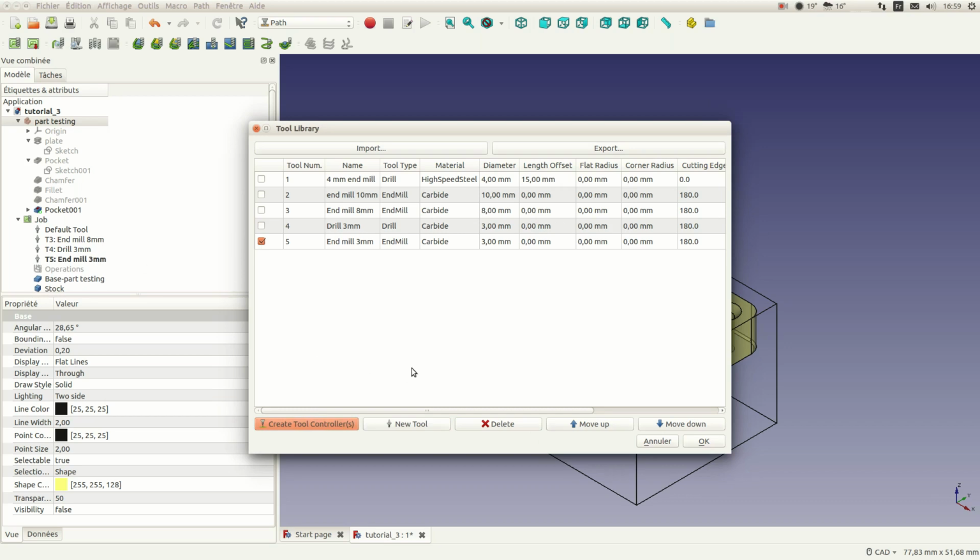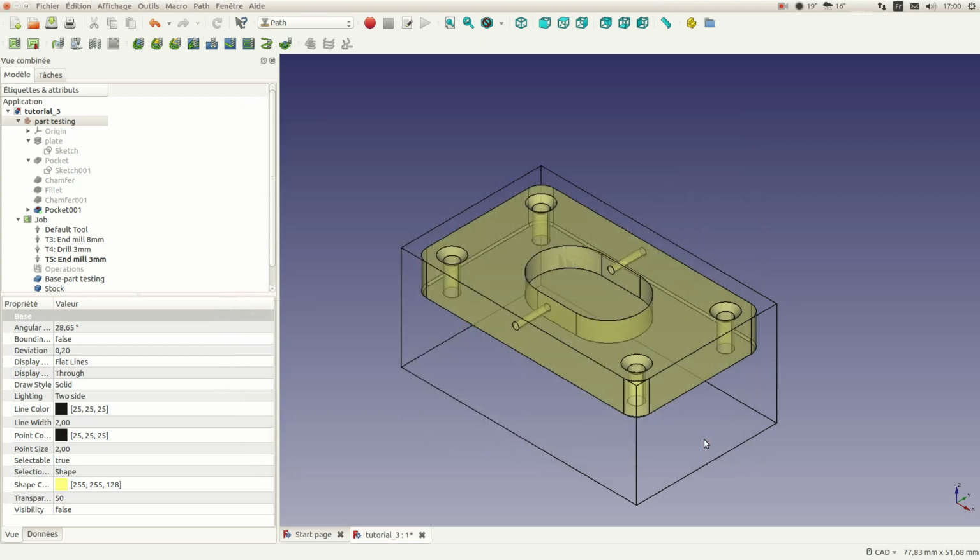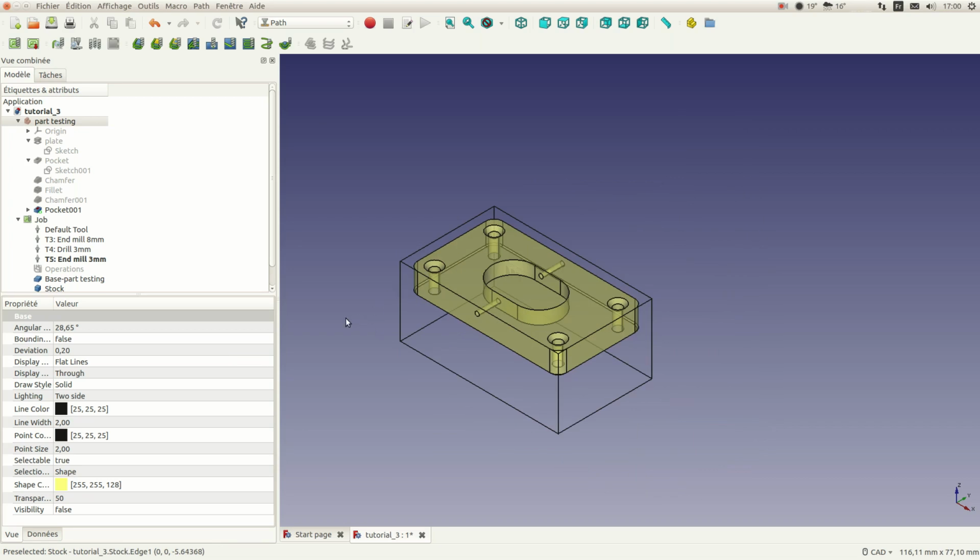You can import and export the tool library, so you will not have to create the tools each time. I will not go through the import and export, but it's very useful to create your common tools once, and then only use them when you need. So now I'm fine with the tools, so I will say OK, and we will create a first operation.